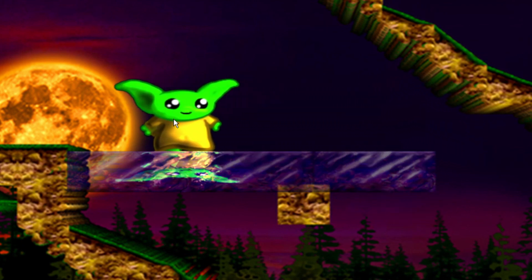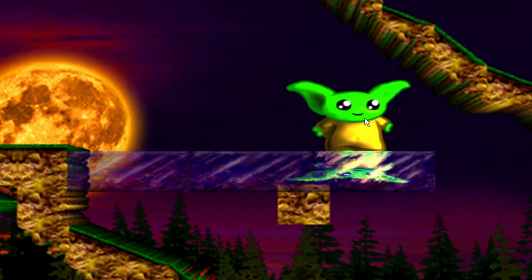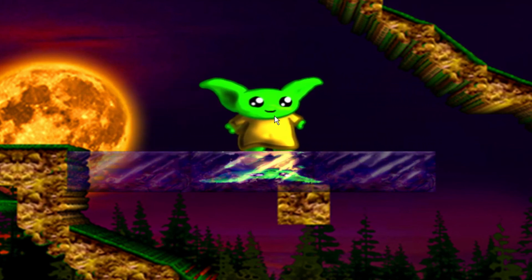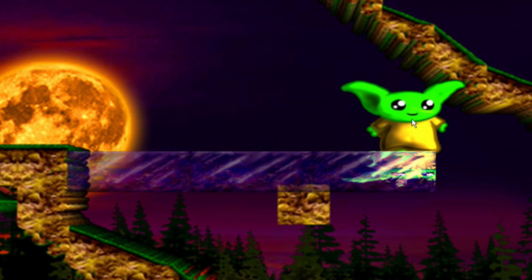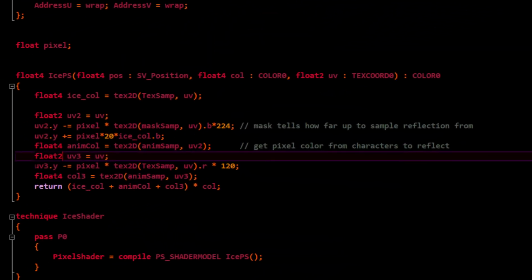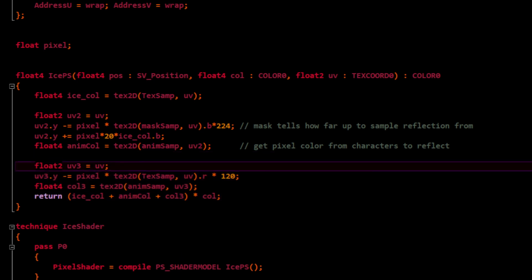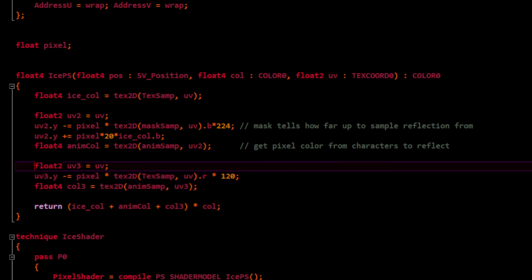And if he goes on top of the ice, yeah, it looks great. It's a little shinier too because it's adding in an extra color. Now it's a little bit more complicated. So basically I did what we did the first time. I added this little section here.